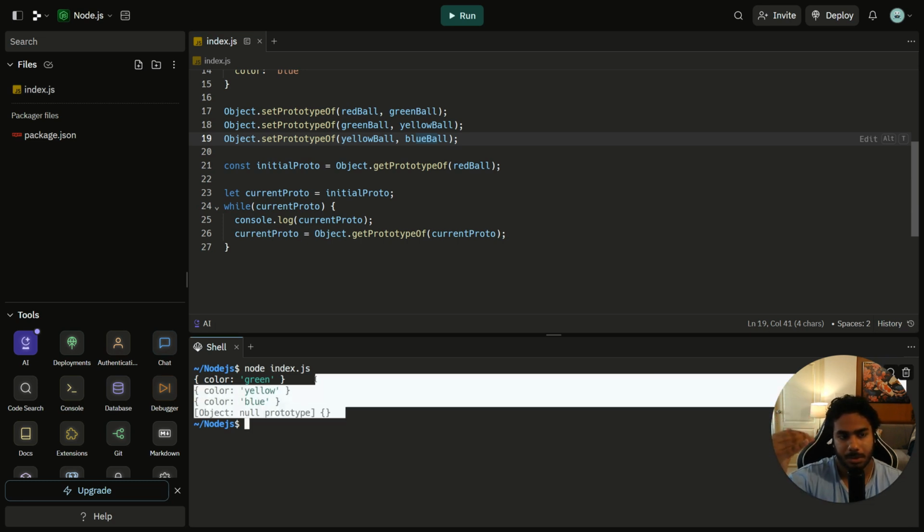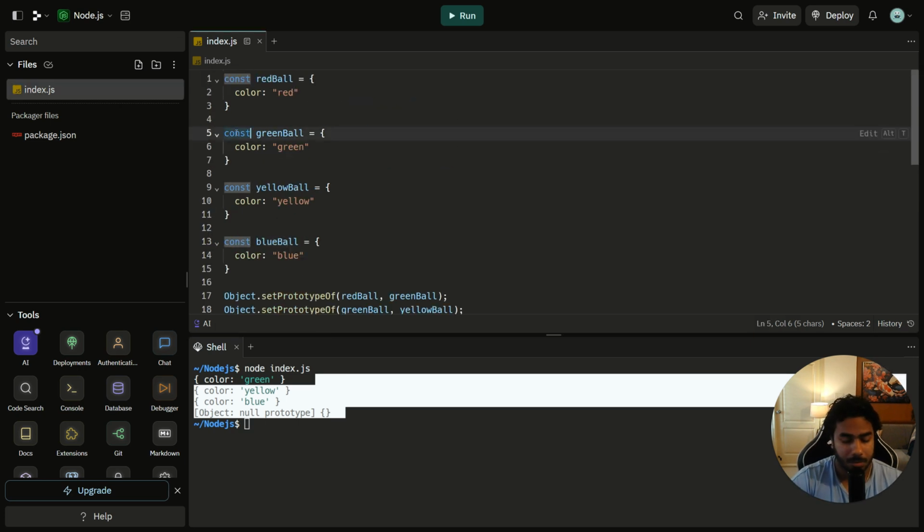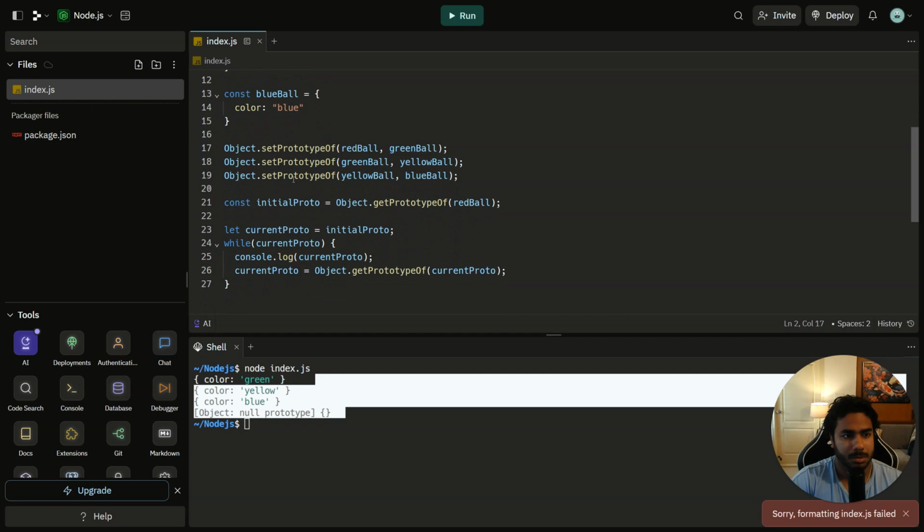So you can see it's like a linked list sort of thing. You can traverse through all of it, right? So let's say you were to combine this with the class syntax. How will you do that? Just replace this with class, nothing fancy. Let's do it for the initial one so that it's easier, otherwise I'll have to add conditions in the loop again. So we just do color equals to red, and then we do Object.setPrototypeOf red ball.prototype. And initial prototype is red ball.prototype.